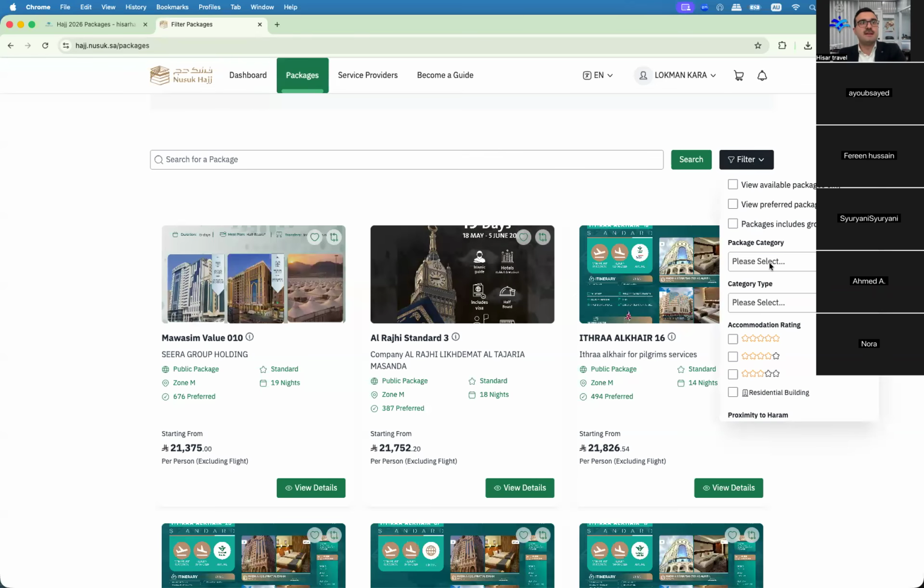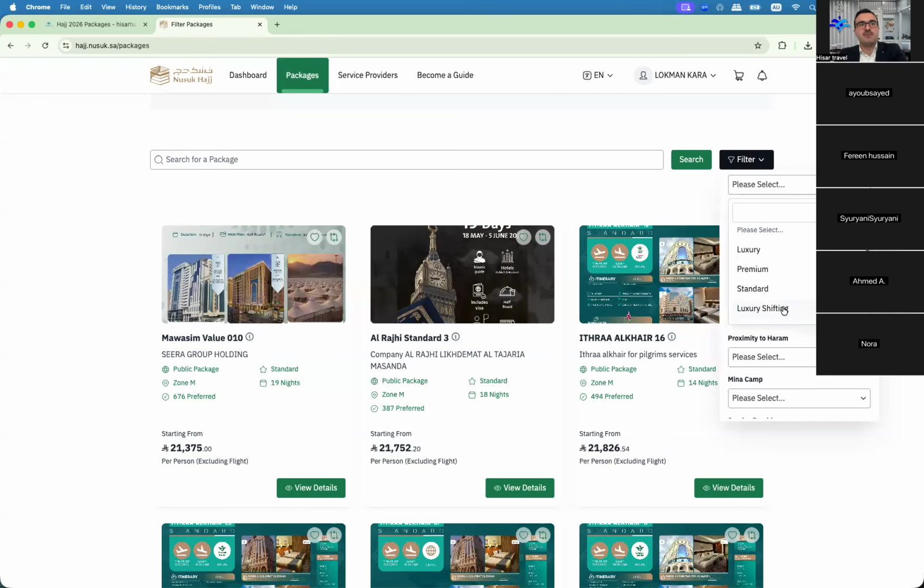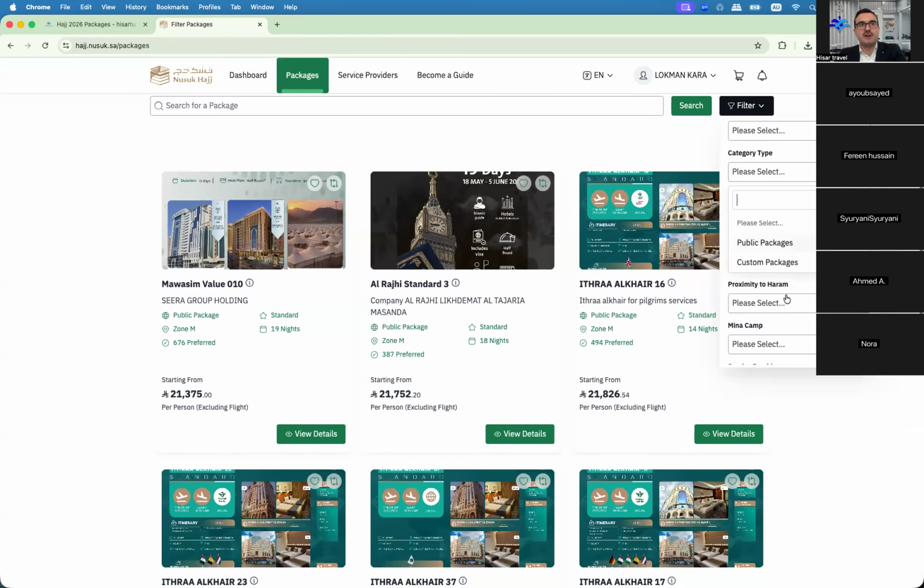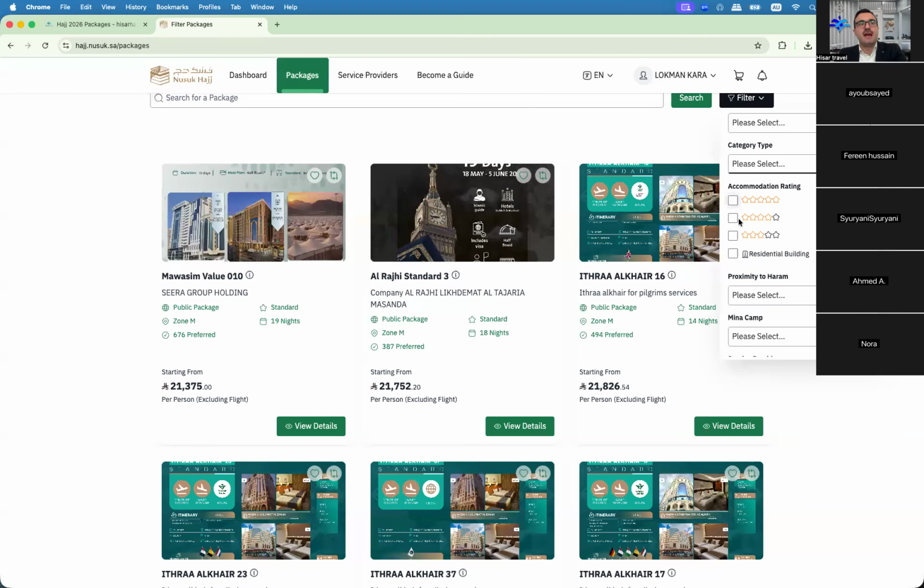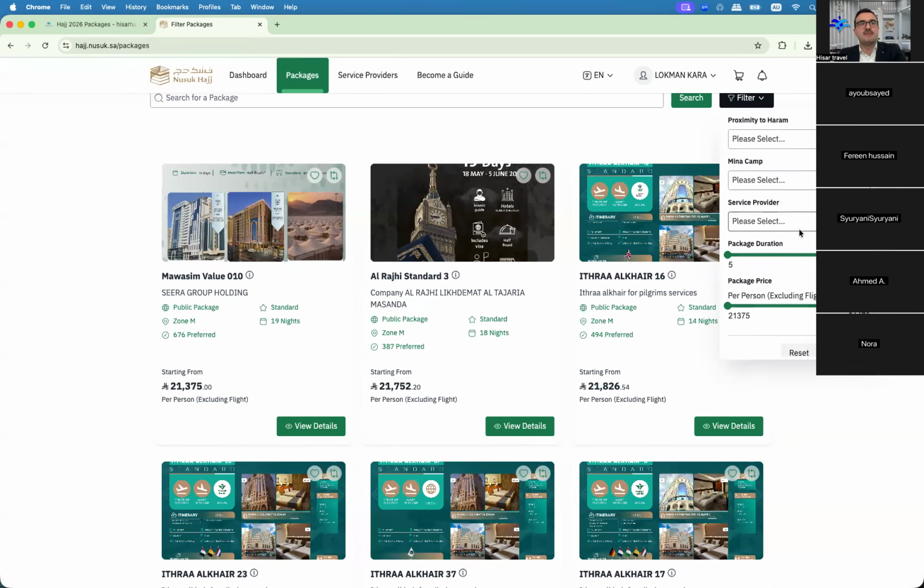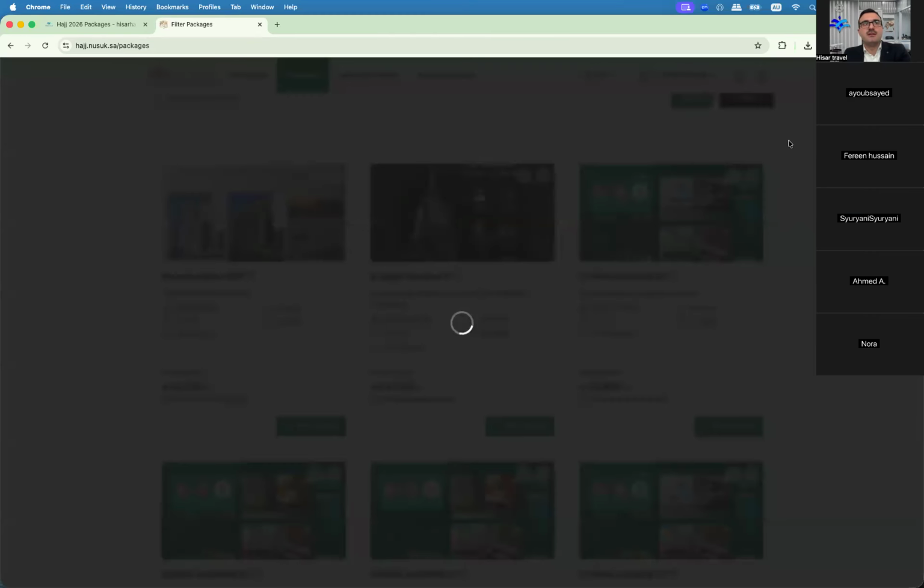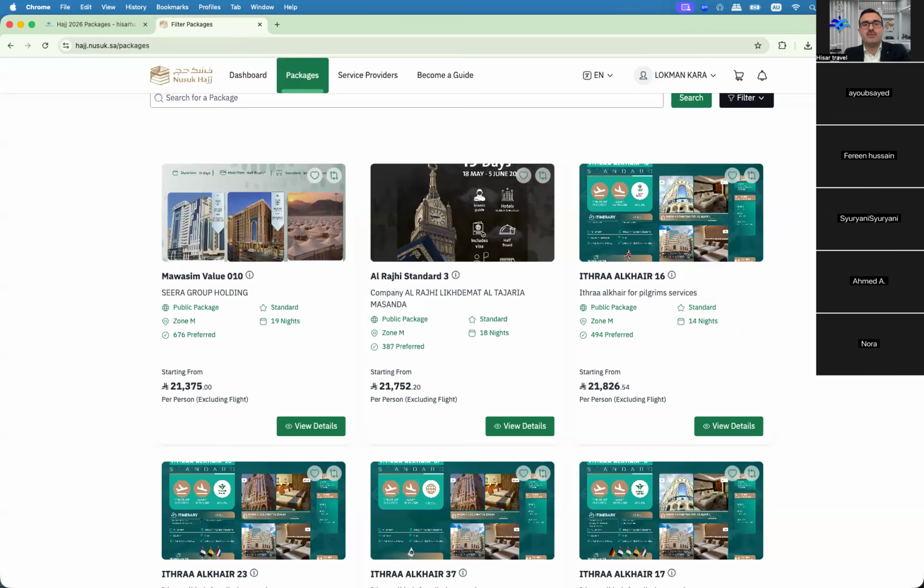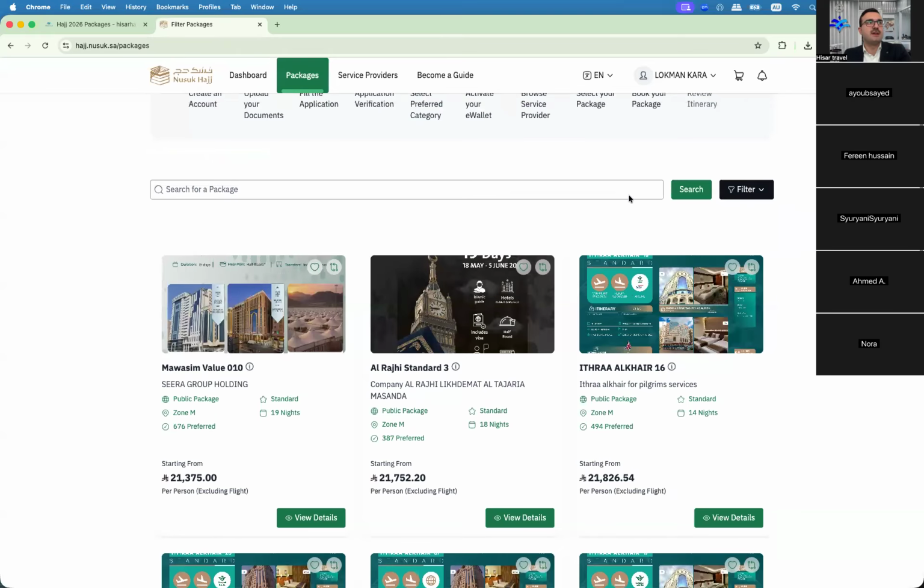And they have a little filter here as well. If you want to look at, you go down the side here, whichever category you want to look for. Okay, after that, you can look at the category type, public or custom. And then the hotels, it's all listed there as well. And then if you want proximity to the Haram, Mina camps, what's those service providers. So our one's the Zero Group Holding. And then you can change it from days as well and prices as well. They can all be customized through this filter. So it's quite handy there.